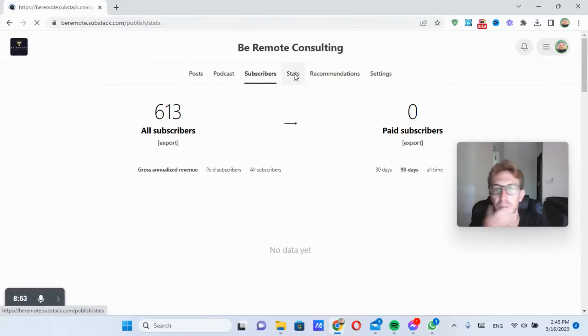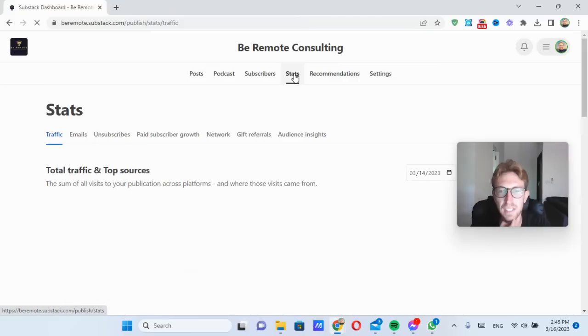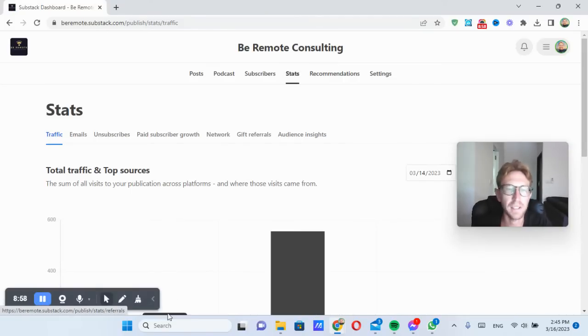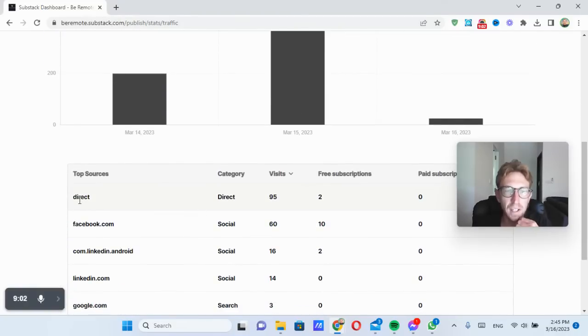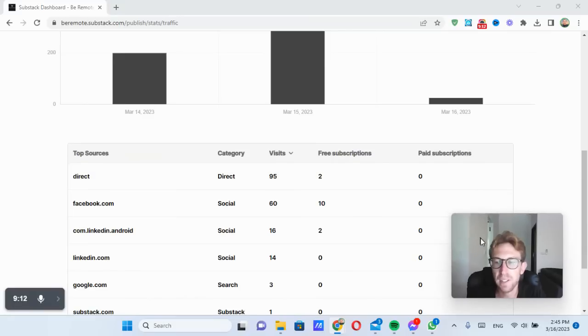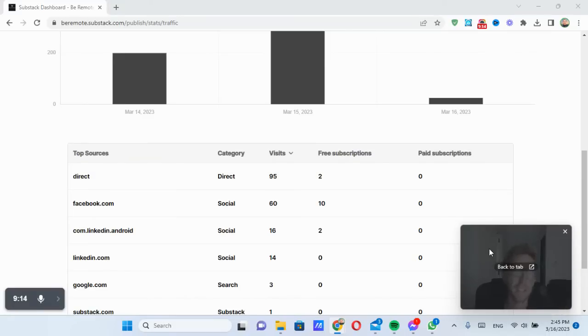And I can also come to my stats tab where I can see how much traffic I'm getting to my Substack. So right here, you can see direct traffic. That's most likely coming from search engines like Google or Bing. I've got about 95 visits, which is pretty good considering I just launched this Substack yesterday.